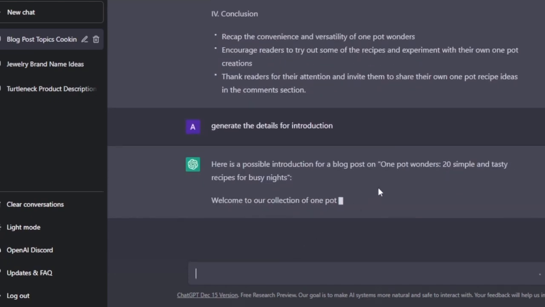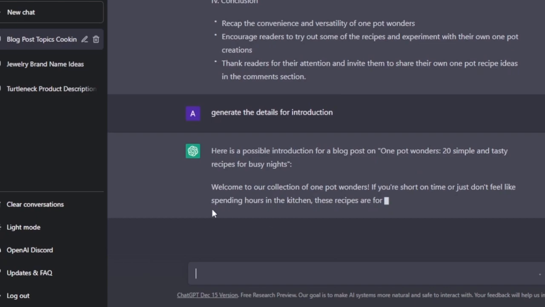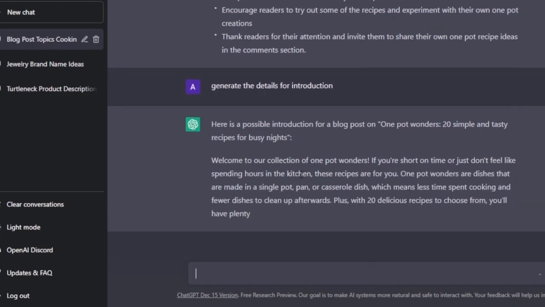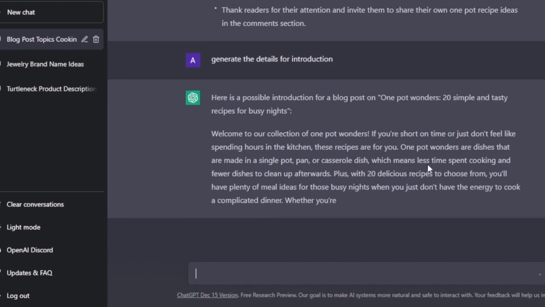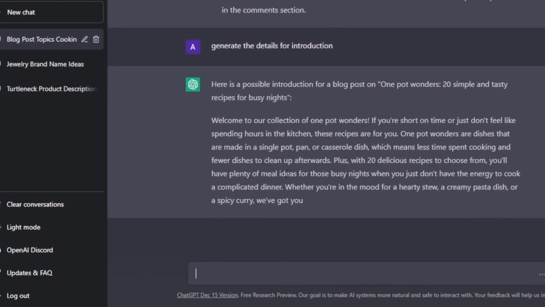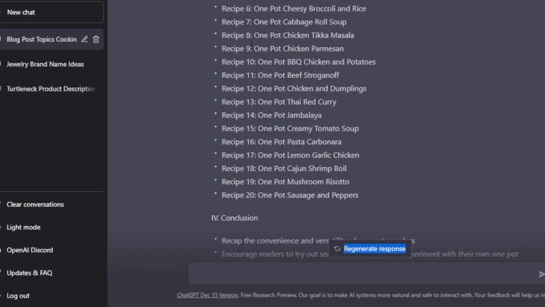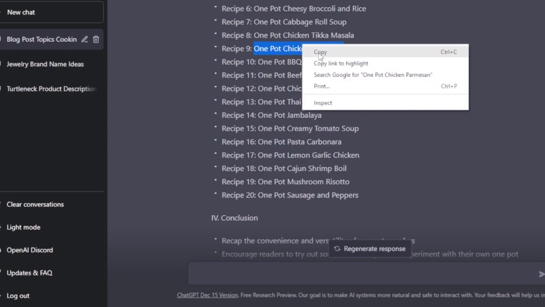Here's a possible introduction blog post on one pot wonder tasty recipes. Welcome to our collection of one pot wonders. If you're short on time or just don't feel like spending hours in the kitchen, these recipes are for you. One pot wonders are dishes that are made in a single pot, pan, or casserole dish, which means less time spent cooking and fewer dishes to clean up. As you can see now, if you want to generate the recipe for each one of these recipes, for example, I'm going to ask it to generate the details for this recipe, one pot chicken parmesan.